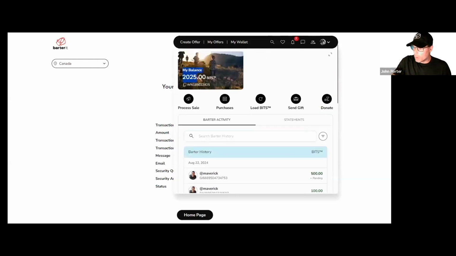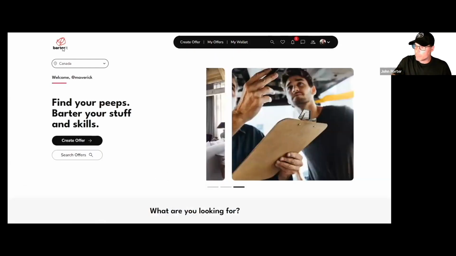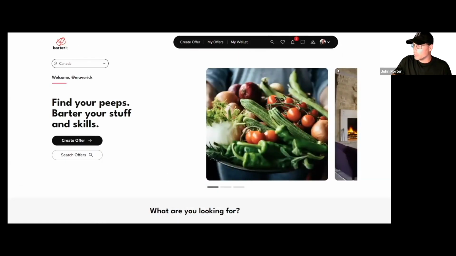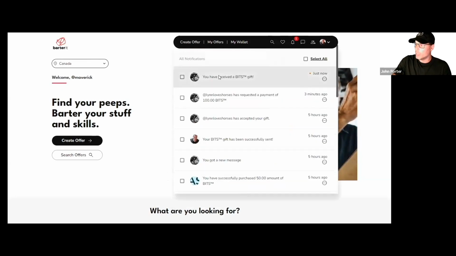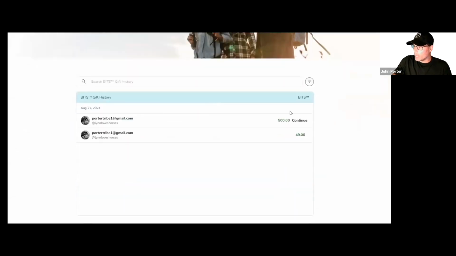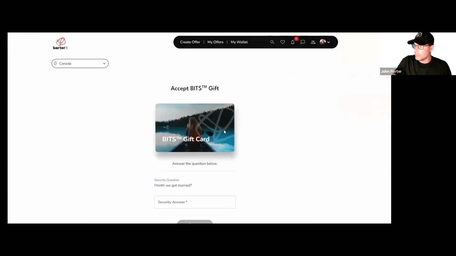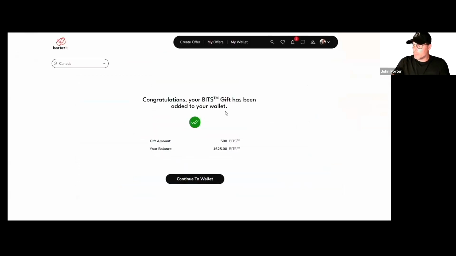So now if we go back over to my profile, I should have another notification that shows up. Again, see how it was, I read the other one, now I tip on this one. You have received a bits gift. I click on that and I go over here and I see it there. It's from Porter Tribe at Lynn Loves Horses. I hit continue. I hit the answer for the security question and I hit accept. Congratulations, your bits gift has been added to your wallet. And now my balance went up by 500.